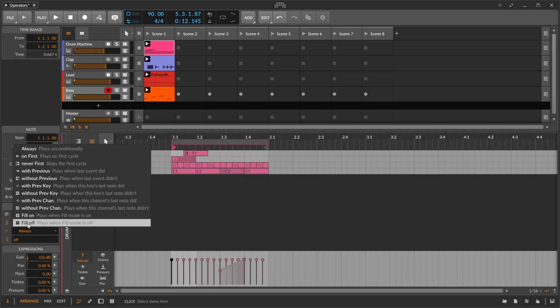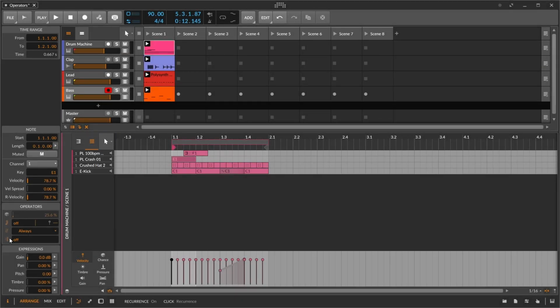We're going to come back to these two fill modes in just a second, but before we do that, let's jump over to recurrence, which is something you can use either very creatively or very practically. So this right here is a very practical example where with the crash, I'm just going to have it play the first time the loop goes around and then not play for the next 3. And we can track that down here. Let's go. And that's pretty much how that's working.